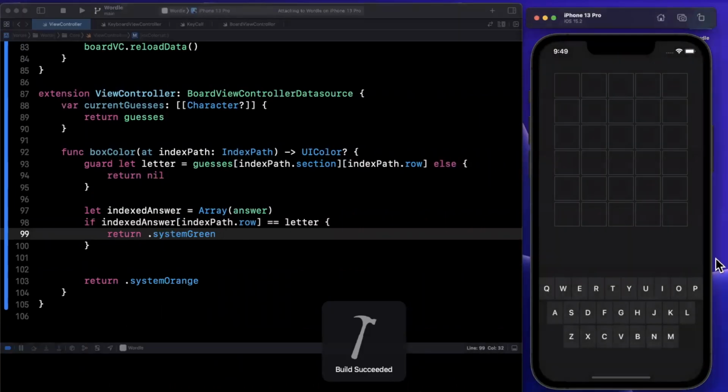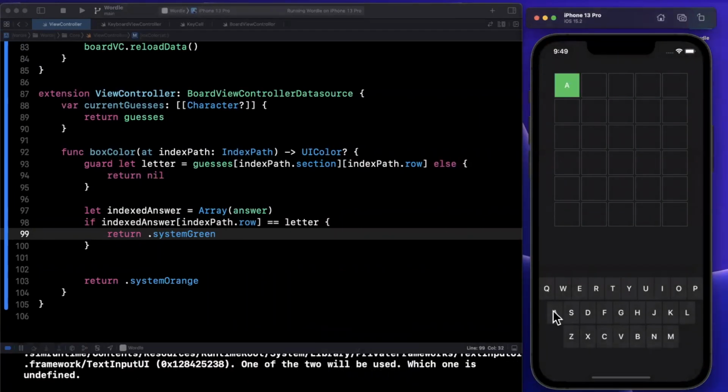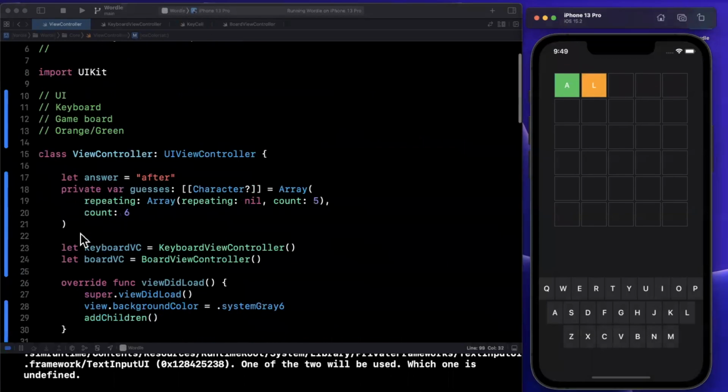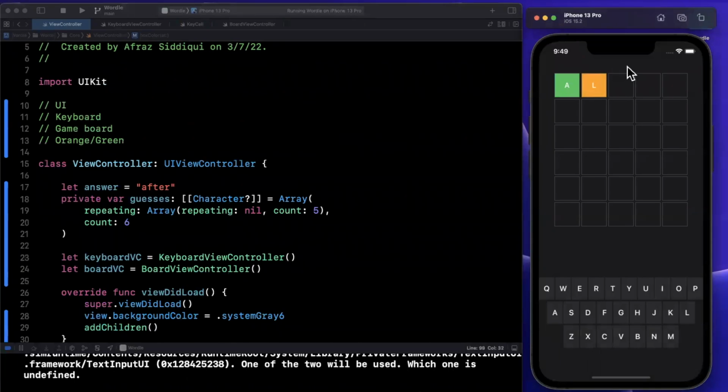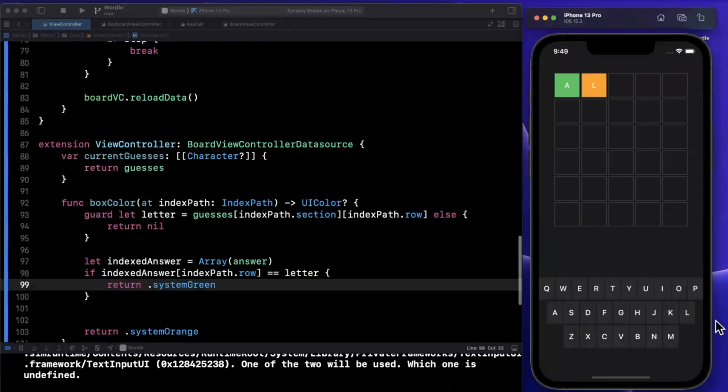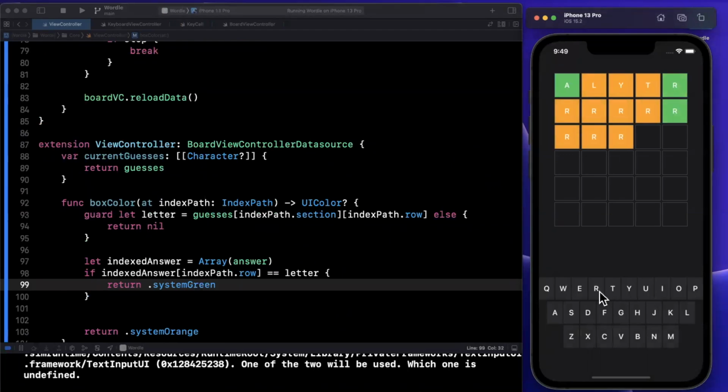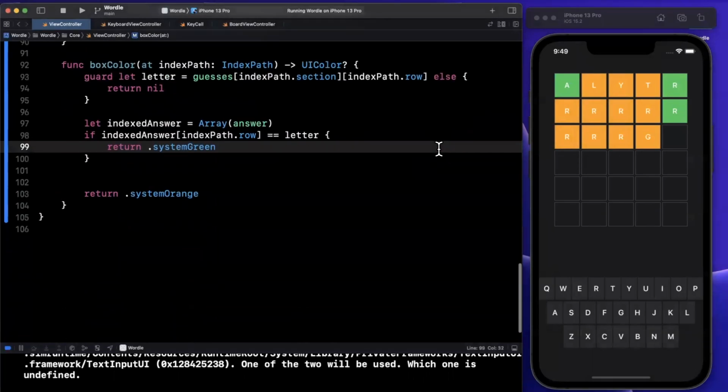You'll notice that the colors will start reflecting as soon as you type. So if I start typing in, let's say, alter, you'll see that the L exists in the word apparently, but is at the wrong position. Let's see what word I picked. I don't recall, so it's after. So this is incorrect. We don't even want to show that. We shouldn't actually be showing colors while the user's typing, because that's kind of strange. We only want to show colors if the characters in that particular row are completely filled out.